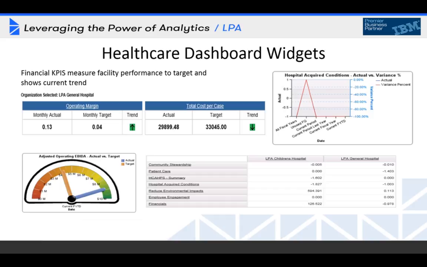Total cost per case. Here we are actually under target, but the trend is down, so it's something we still need to look at. EBITDA, actual versus target: you can see we're way above our target. Individual KPIs are listed on the lower right-hand side for, say, patient care, community stewardship, etc. You'll notice some of these data points are underlined. They're drillable. If they're underlined, I can click on that and see the individual components of each of those KPIs and look at the performance of each component, actual versus target, directly from this dashboard.